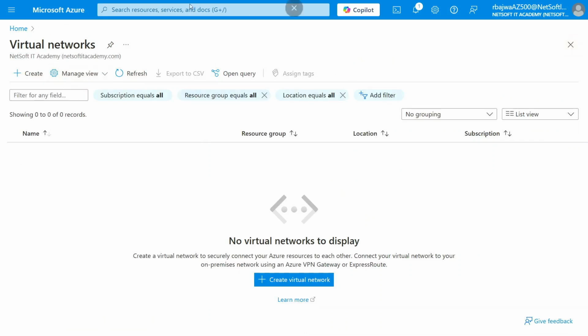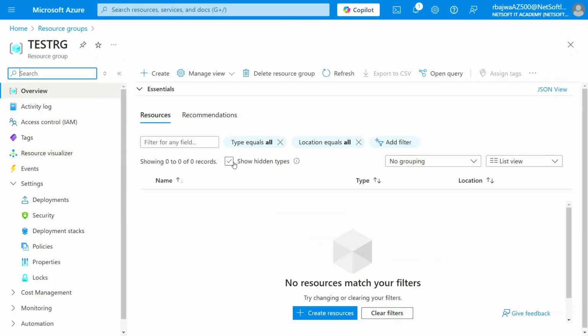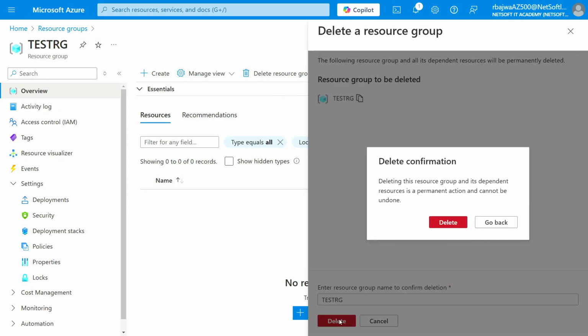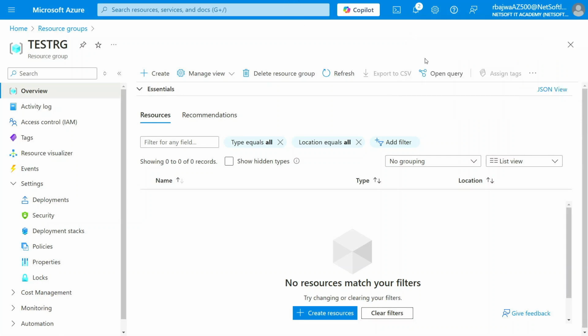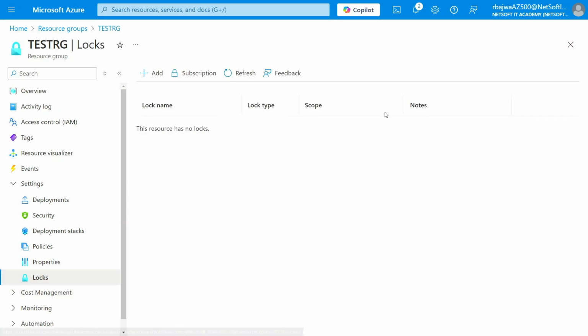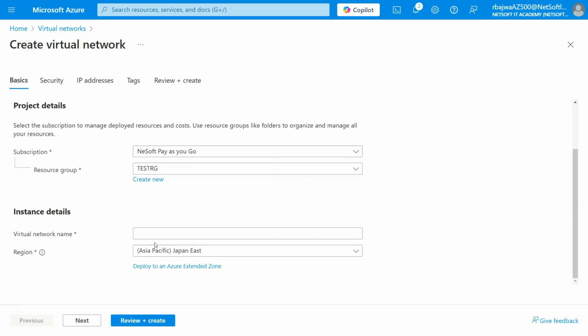Now, there's a read-only lock on this resource group. Can I delete the resource group itself? Let's try that. As you can see, no, I cannot even delete it. So now if you want to make changes, this resource group is pretty much frozen. If you want to make changes, the privileged user has to come back and remove the lock. I can just click on delete and the lock is now gone. You can create resources, you can delete resources, you can do whatever you want now.